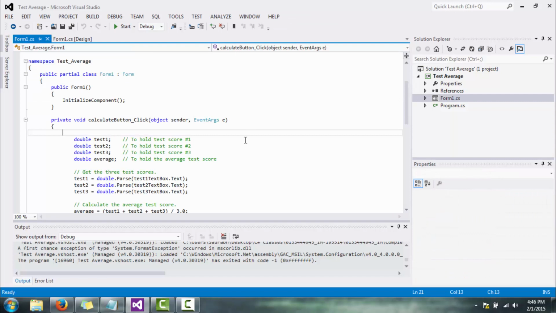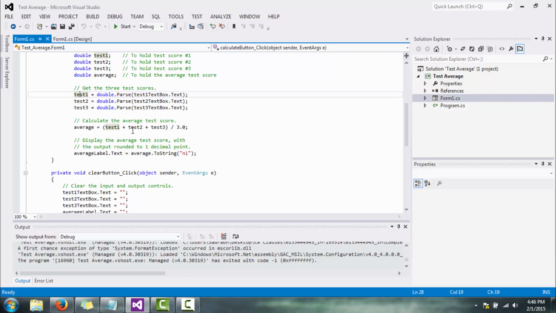Over here, as you can see, the code is already written. We are taking the scores in three variables, test 1, 2 and 3, and we will be getting the average in this variable, the average variable. Whatever is given in the text boxes is parsed and converted to a double value and then assigned to these variables. And then an average is calculated using simple maths. We are adding these three test scores and dividing it by 3, and whatever average we get is displayed in the average label.